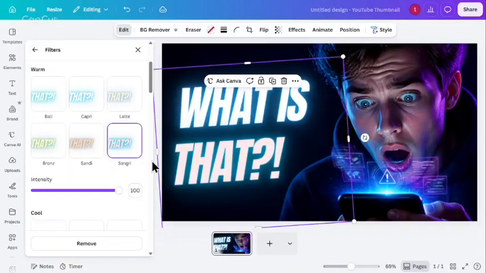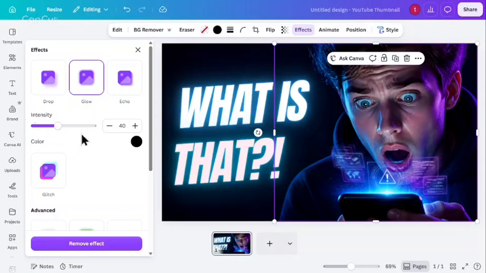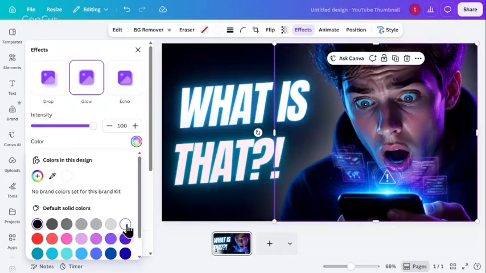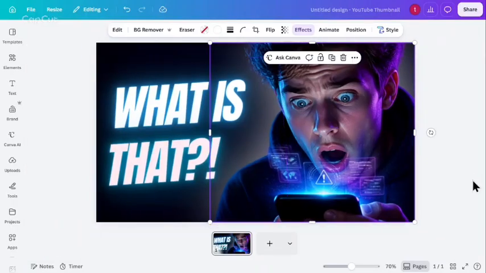To add more visual emphasis, I click on Effects in the top toolbar, select the Glow option, and adjust the intensity slider to strengthen the effect. Lastly, I open the Color palette and select a vibrant shade that seamlessly matches the background theme. With all text changes, filter adjustments, and styling effects applied, the document looks completely refreshed and polished.